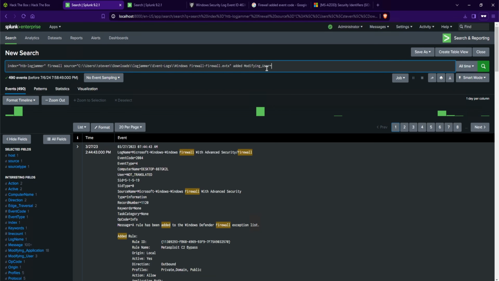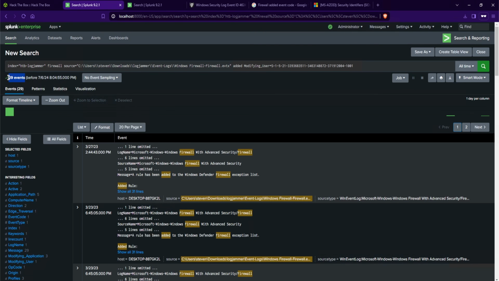Modifying_user equals, paste in the SID and hit search. Now I have 29 events. Because I am searching for the modifying user of CyberJunkie's security identifier, I can safely assume that CyberJunkie is the one responsible for making these changes to the firewall rules. And now that we have this query good to go, you might ask, which one is interesting to us?